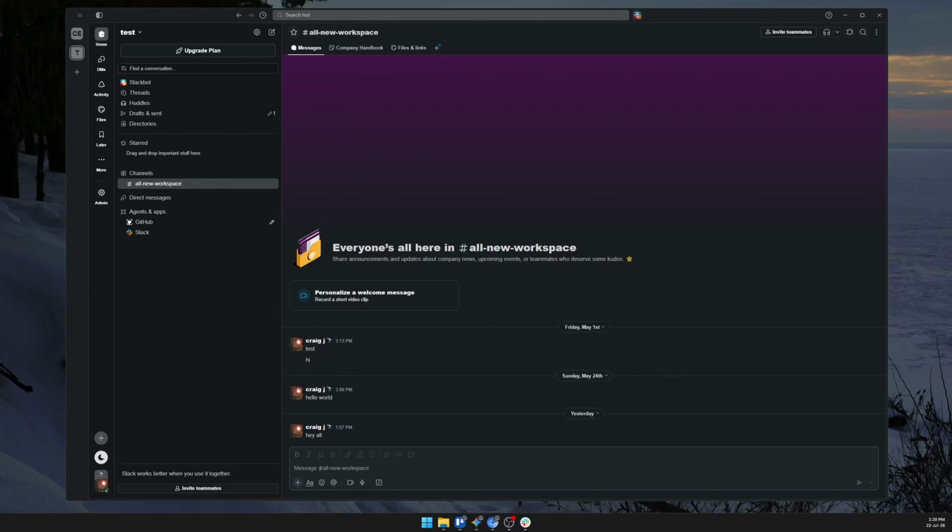How to fix Slack channel not showing. So if a channel you frequently use suddenly vanished from your Slack sidebar, or a teammate says they added you to a new room, but you can't see it anywhere, don't worry. Most of the time the channel is simply hidden by a sidebar filter, archived, or stuck in a cache glitch. So I'm going to show you how to find and restore missing channels step by step.